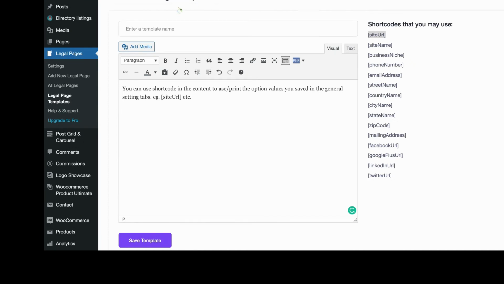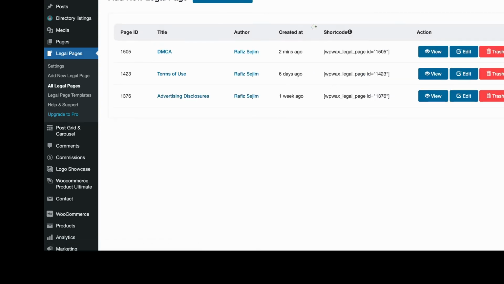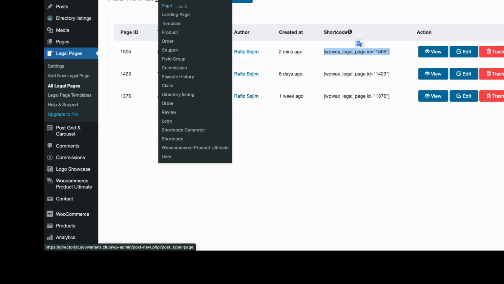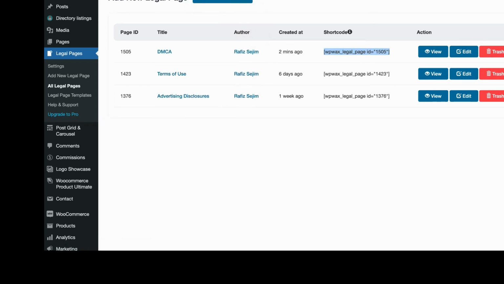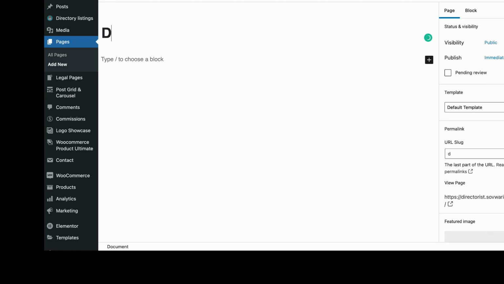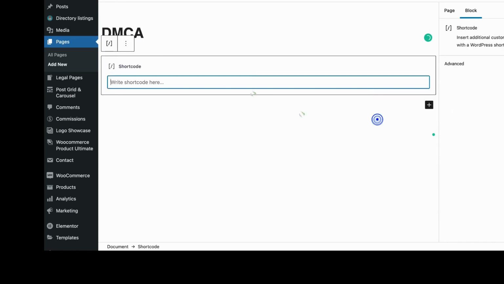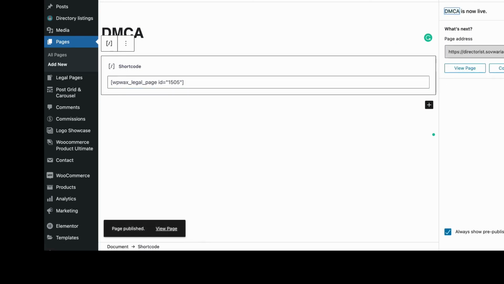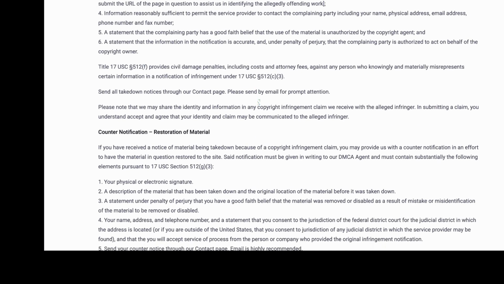And to access all your legal pages, just click on the All Legal Pages and you'll see all of your legal pages here. And to display the pages, just copy the shortcode and create a new page or paste it on any existing page. So let me just create a new page and show you one of the legal pages. Just paste the code and publish it. And let's take a look at the page. Now we have a template.